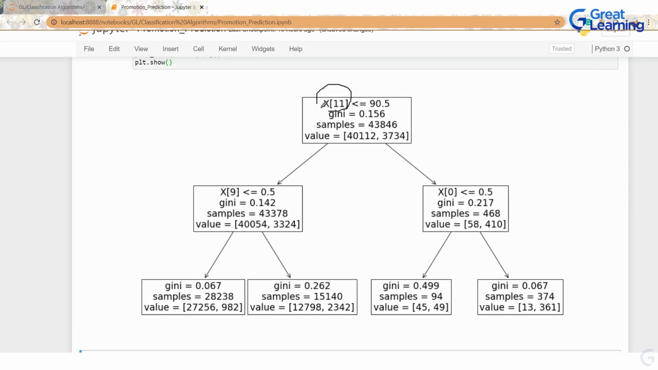We see which feature we are splitting on. We are splitting at feature 11, and what is the decision criterion for splitting? We are saying if the value is less than or equal to 90.5, that is the splitting criterion. Initially, the Gini value is 0.156. That means if we split the dataset, the Gini should go down, the weighted Gini value.